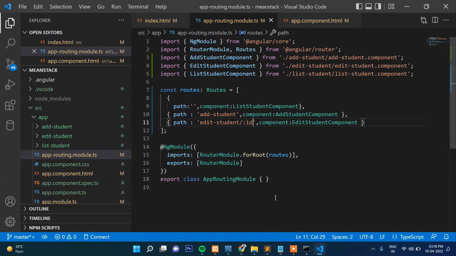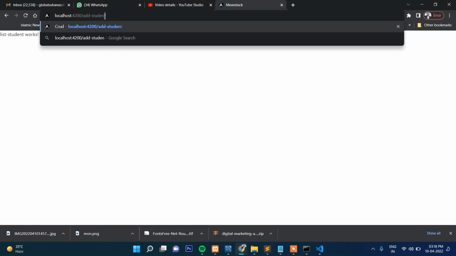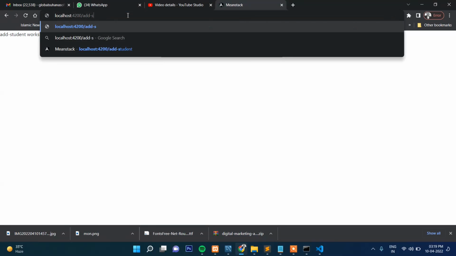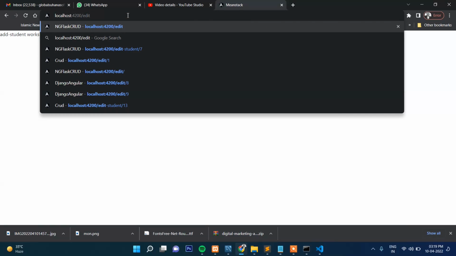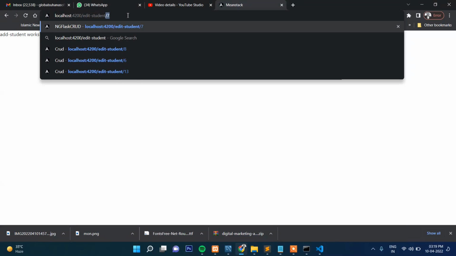All right, so if you write here add student, in that case as you can see add student works, and if we write here edit student /1, in that case this edit student works. That means all our three components are loading perfectly.